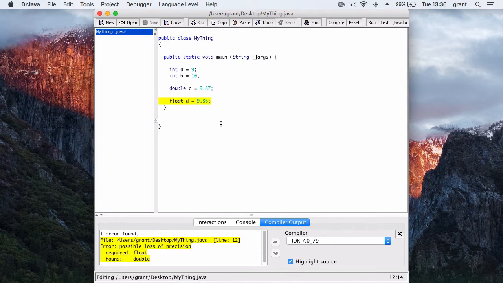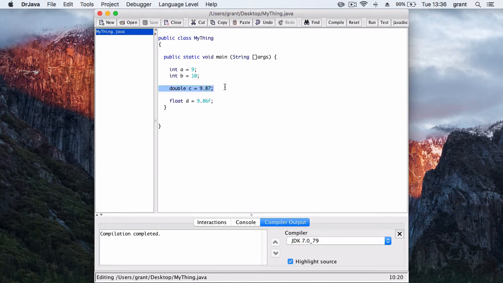Now let's see what happens if I compile. We have an error, and that's because floats need to have an f at the end of them. And when we click compile, everything works fine now. So always remember that doubles don't require anything added to the number. Floats require an f at the end.